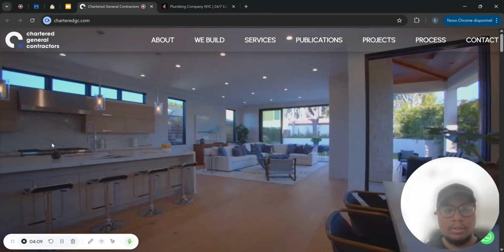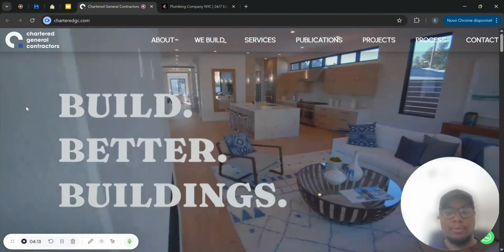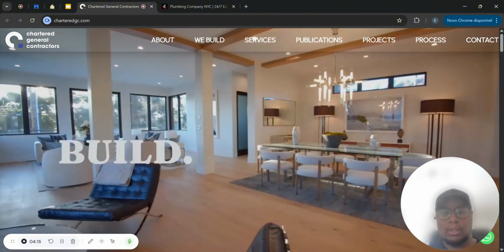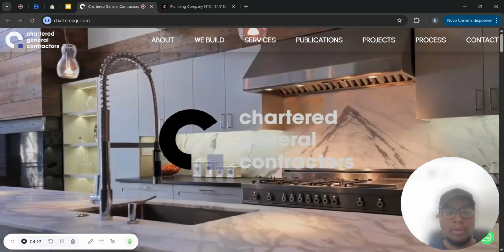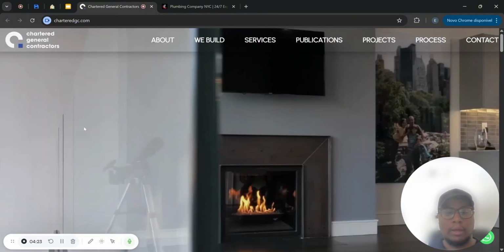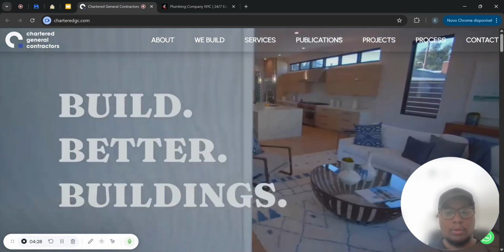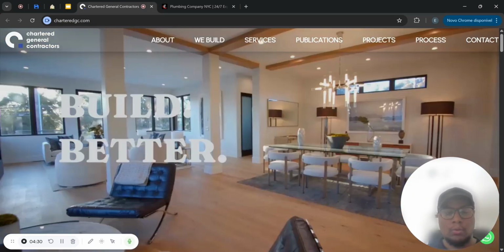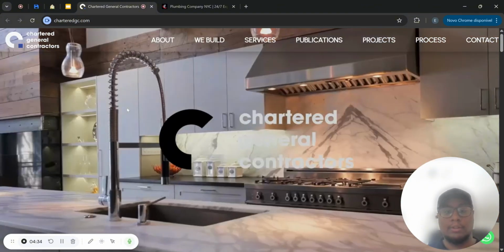Okay, so the first mistake that we are going to look at is the lack of value proposition, meaning a heading and a subheading that helps that heading with more information. So we want that heading and subheading to answer three questions: What do you do? Who are you? And what's in it for me? What's the benefit for the visitor?